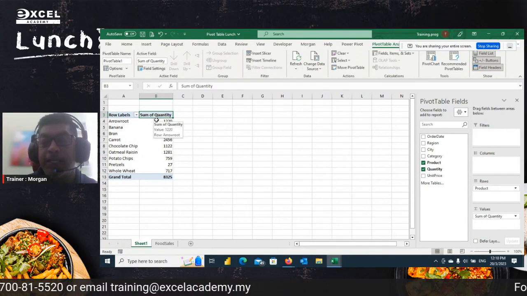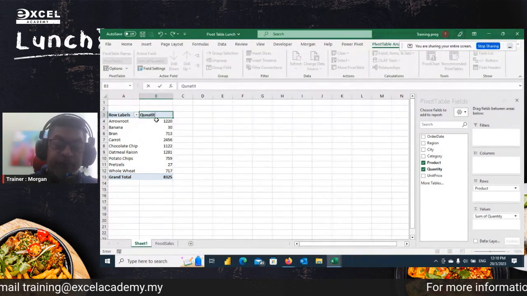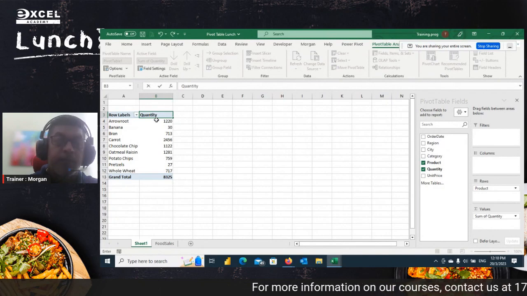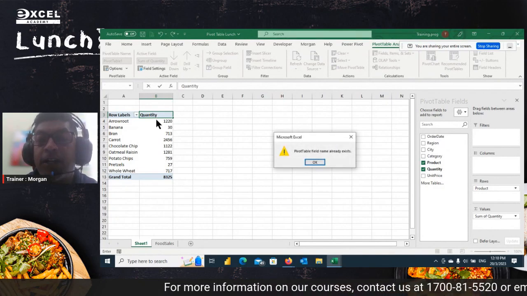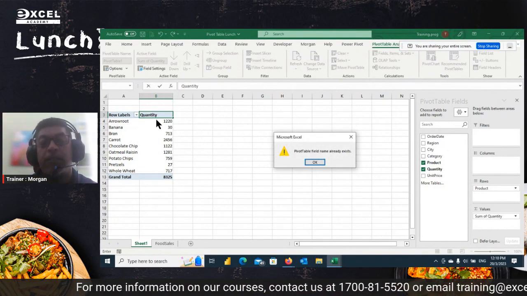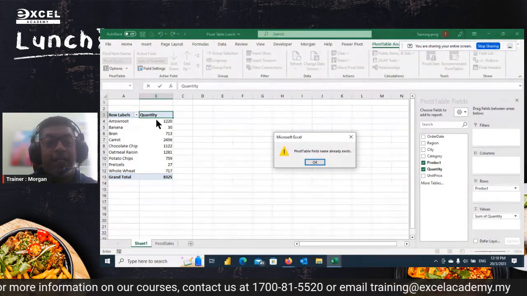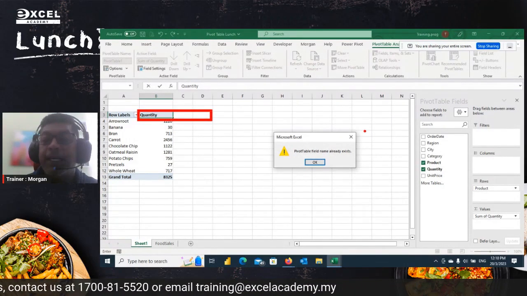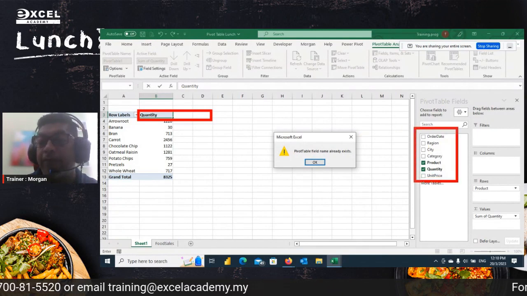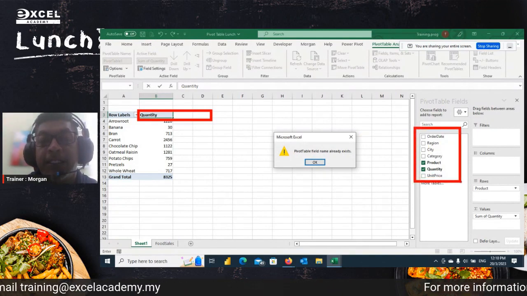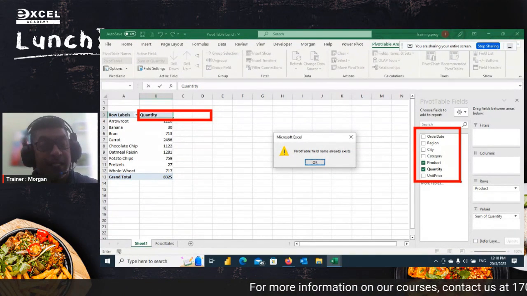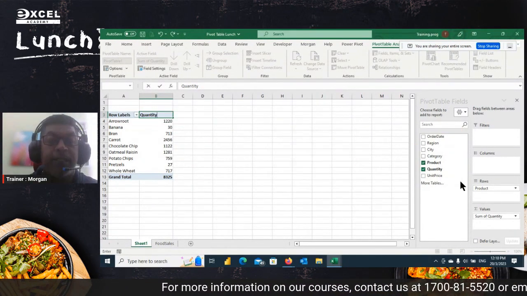So sekarang kalau saya tukar ini kepada quantity, sorry, and I enter, it is not going to allow us to rename. That's because for the column labels, ini semua adalah column labels kan? Dia tak akan bagi kebenaran untuk have identical name like here. You need to make it unique. You cannot have the same identical name. That is the column label problem here.